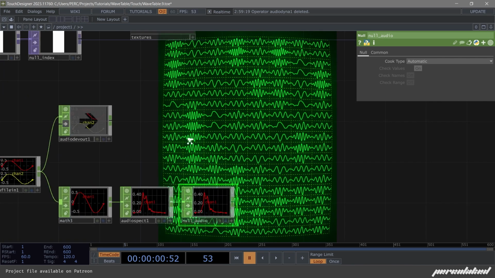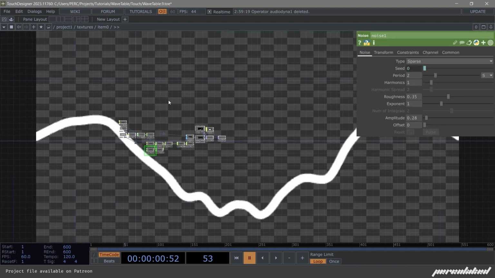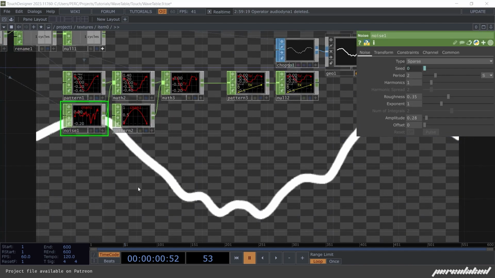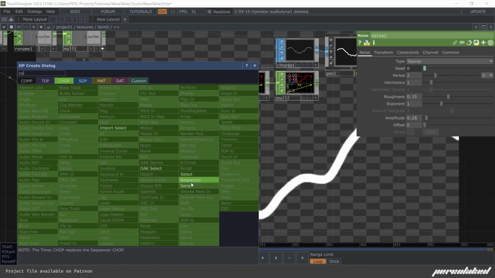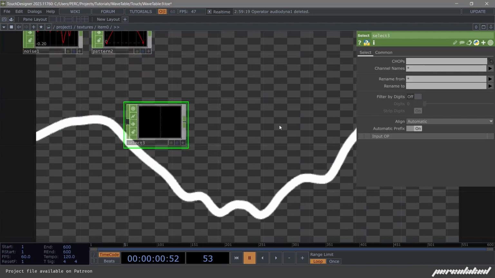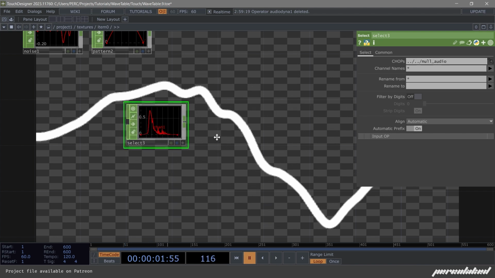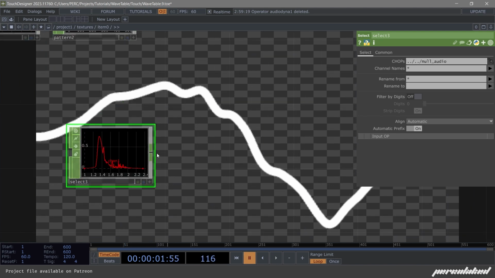So let's go into our waves right here, and I'm gonna select the audio, we're going up the chain twice and then null audio. There it is. And now we're gonna trim this.